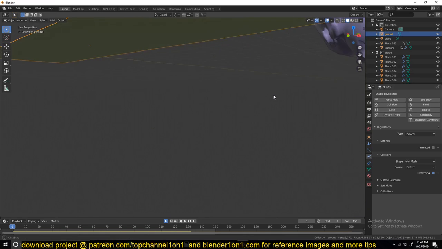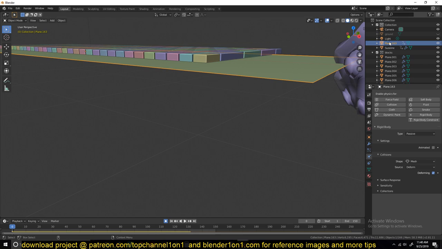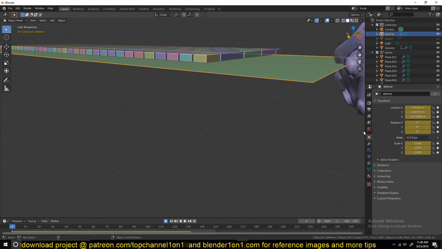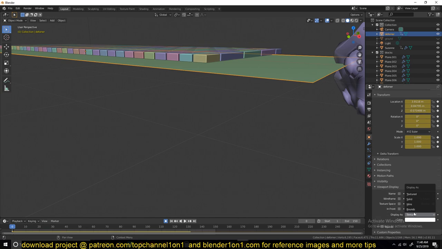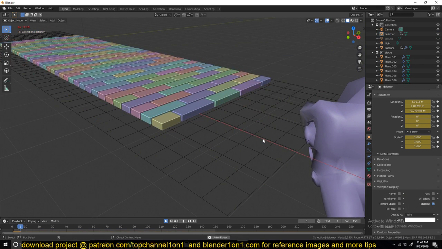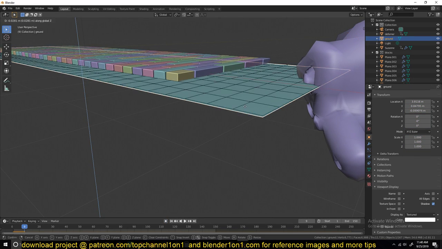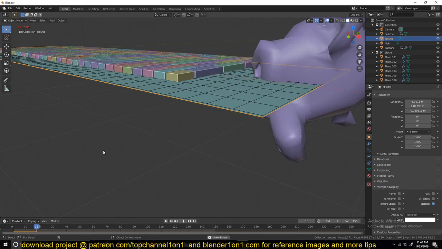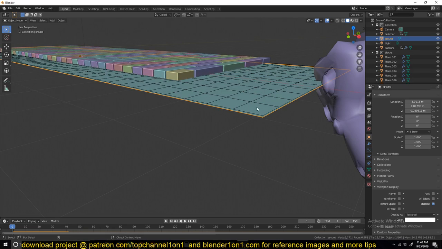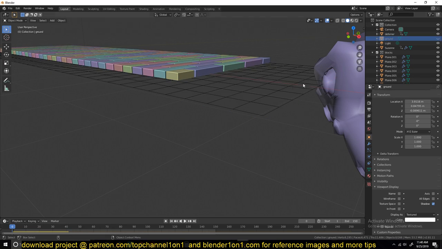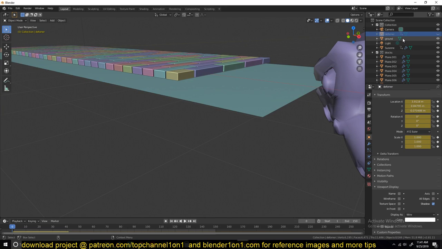And let me first hide it for a second. And this is going to be the deformer, and it won't be rendered. And just to make it easy to see, I'm just going to go to the physics tab, to the display tab, and turn on display as wireframe. And let me unhide everything. I can even place this under that. So now, let's get the ground here.